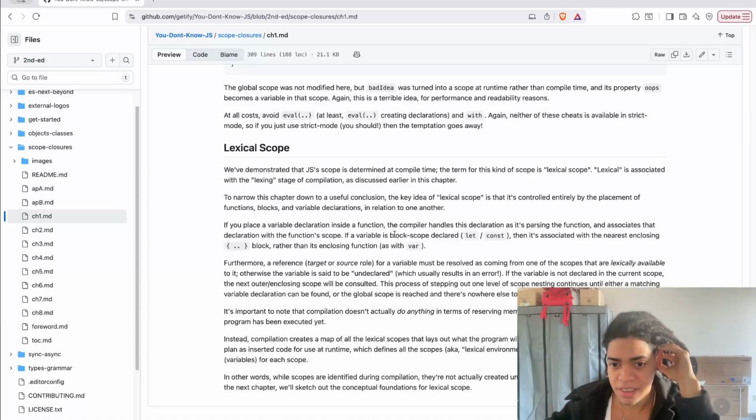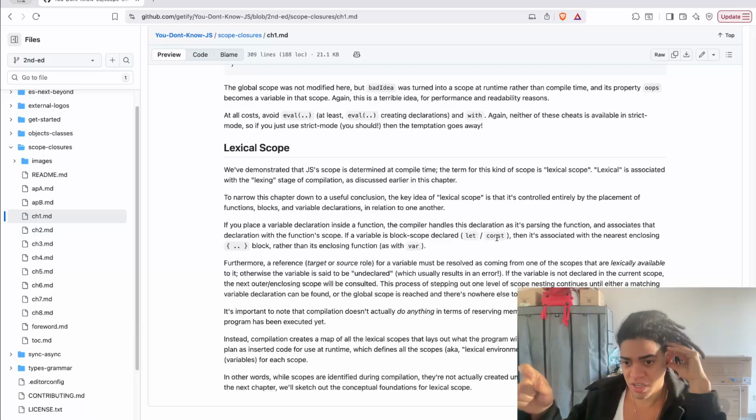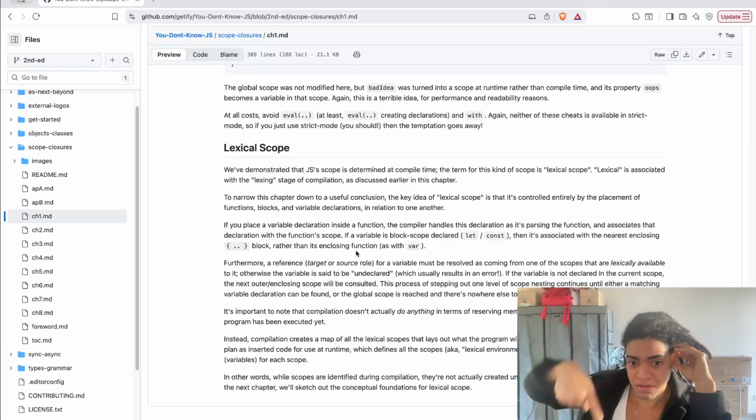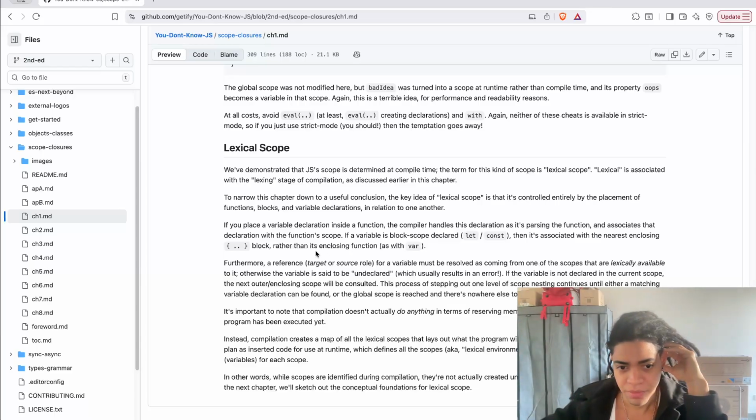If a variable is block scoped, declared with let or const, then it is associated with the nearest enclosing block, rather than an enclosing function as with var. Furthermore, a reference, target, or source role for a variable must be resolved as coming from one of the scopes that are lexically available to it.